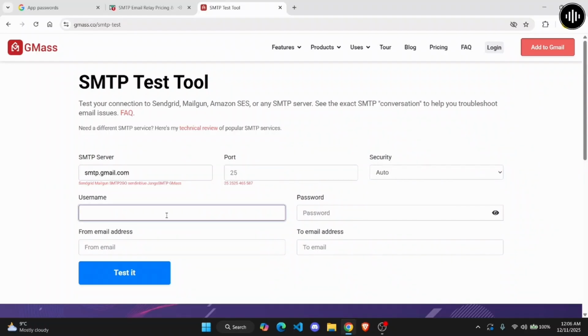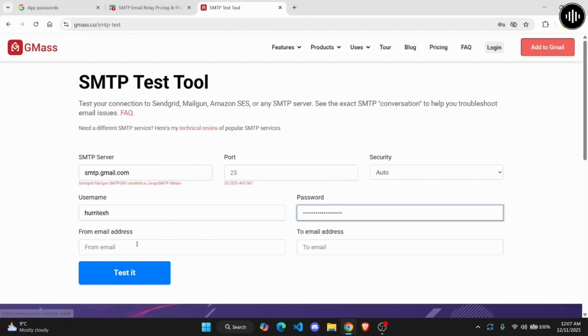And on username, you can provide a username for your SMTP test tool. And on the password section, you just paste the password that you just copied from there. Then I'll just enter my email address here. I want to send this from my email address. On the to email address, I'll just do my own email address again.